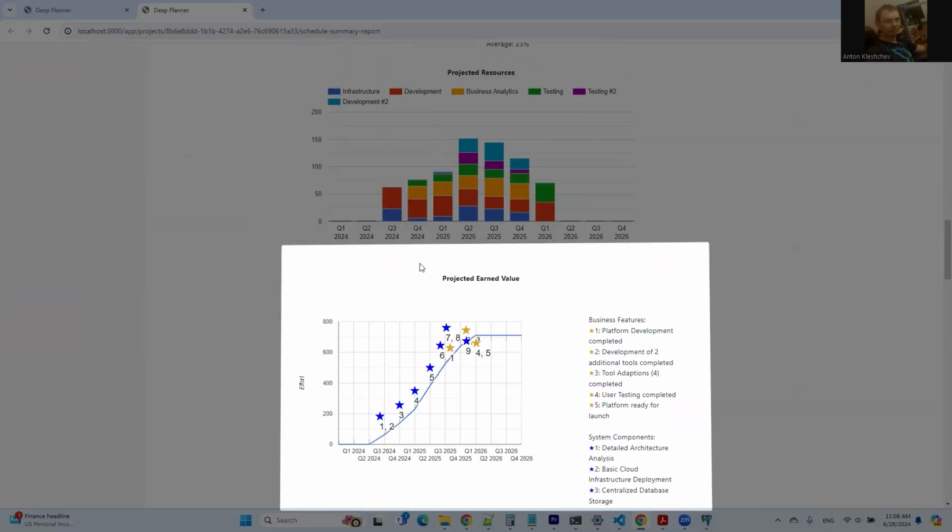All right, in summary, we can see that our schedule needs around 1.5 years to implement and has a few important milestones with different completion dates. We can see that platform development will be completed around Q3 2025, whereas other deliverables will be completed closer to Q1 2026. And that includes development of 2 additional tools, tool adaptations, and the user testing completion. And in around Q1 2026, this is where the platform will be ready for launch.